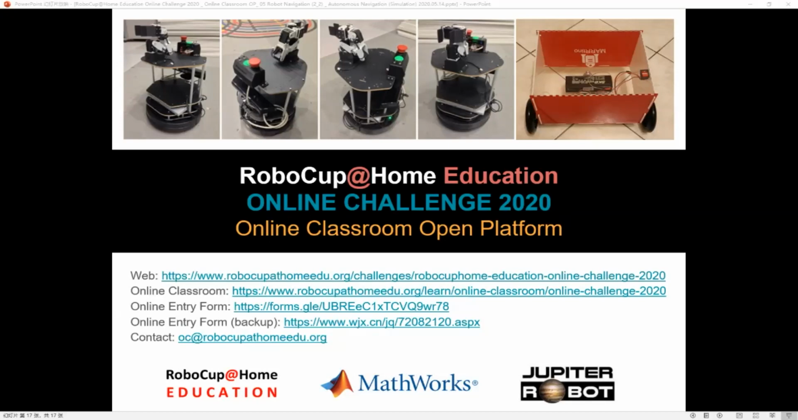Next week we'll talk more about the integration, so how to put all these things together. And then we will use the competition as the scenario to show you how to build a practical application for service robots.